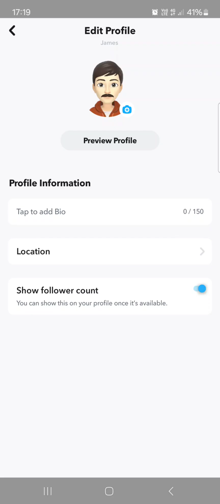We can turn this on so people checking out our profile can see how many followers we have, and we can turn this off just the same way so people won't see the number of followers that we have on our account. So yeah, you can just toggle this here, and that's pretty much it.